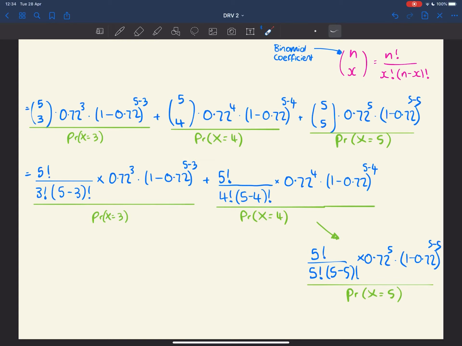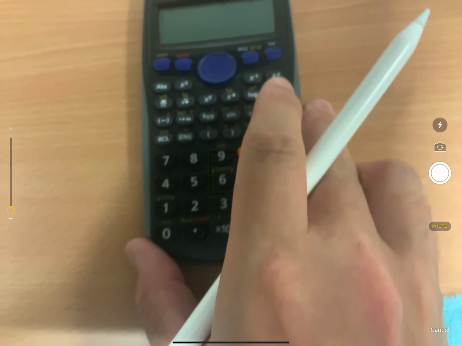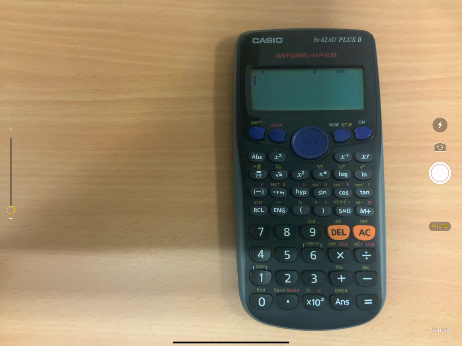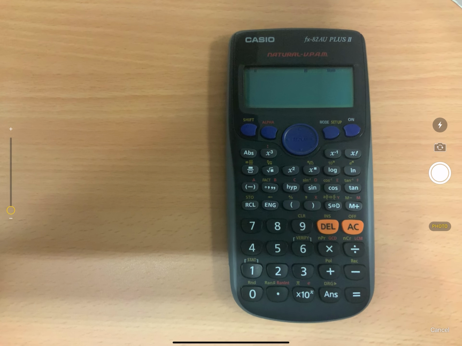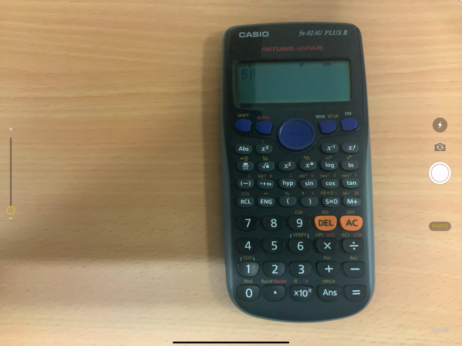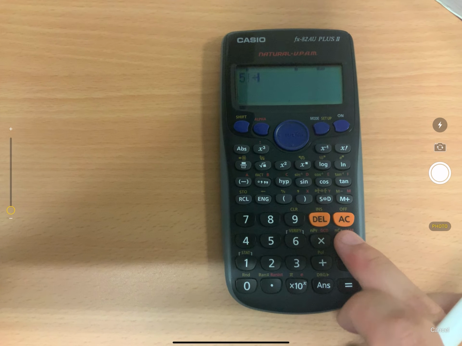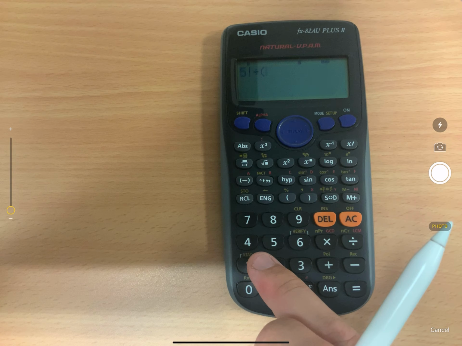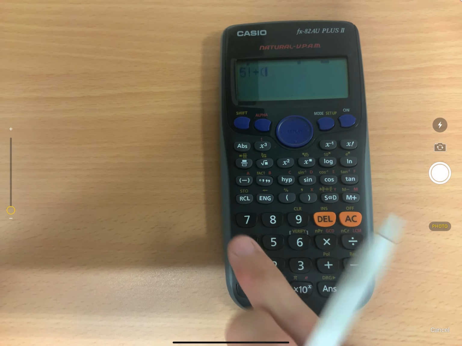Let me just take my calculator out. There we go. All right, I'm happy with that. So the first part is 5 factorial. We're now going to divide that by, I'm going to put all this in brackets now, 3 factorial.